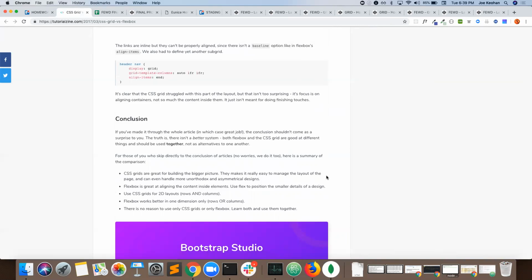So they'll tell you things like, you know, grids are great for building the big picture, which are the layouts, right? The layouts that don't have content, which are pretty much the layouts that we're building, right? They make it easy to manage the layouts. They can even handle more unorthodox asymmetrical designs. Flexbox is kind of like things sit next to each other, they go to the next row. It's more of an organized symmetrical pattern. Grid allows you to put things in different places, which is kind of cool.